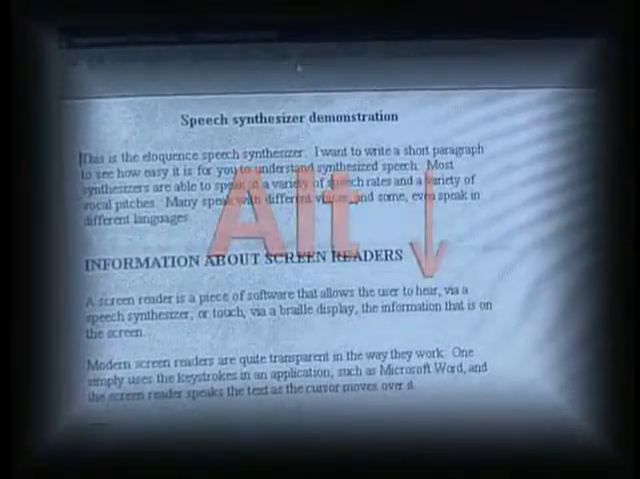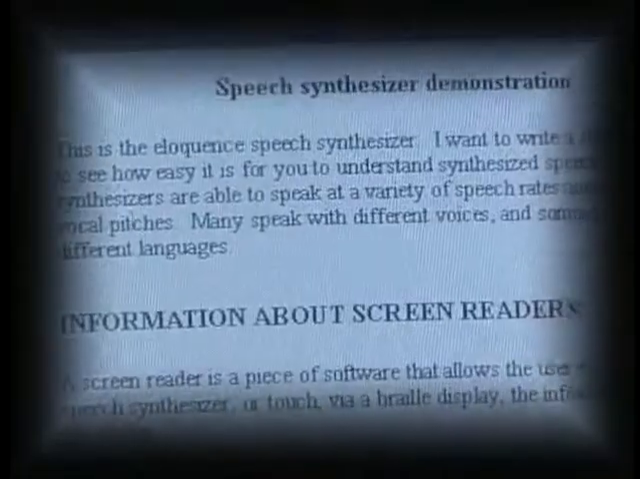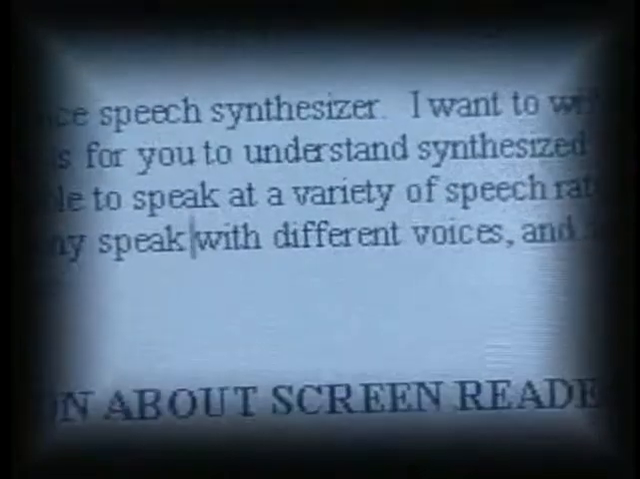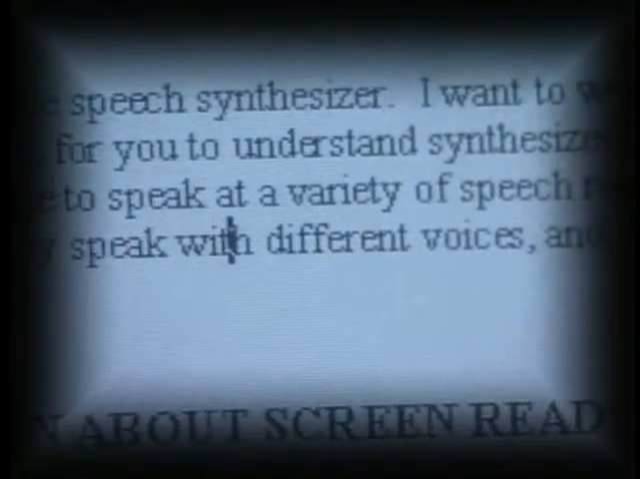This is the Eloquence speech synthesizer. Or I can read by word. Pitch is peer many. Speak with. Or by letter. Space W-I-T-H space.